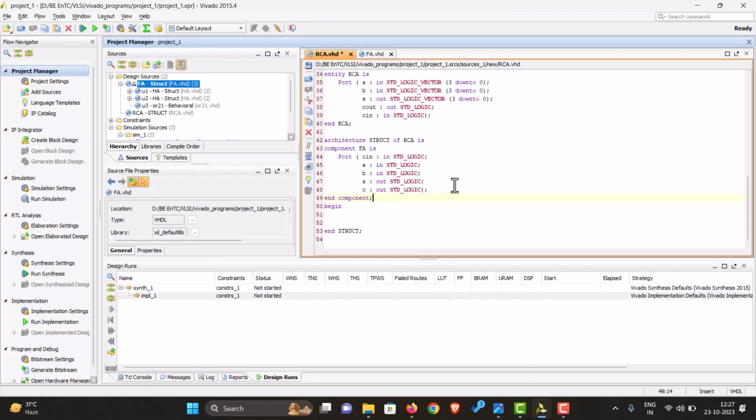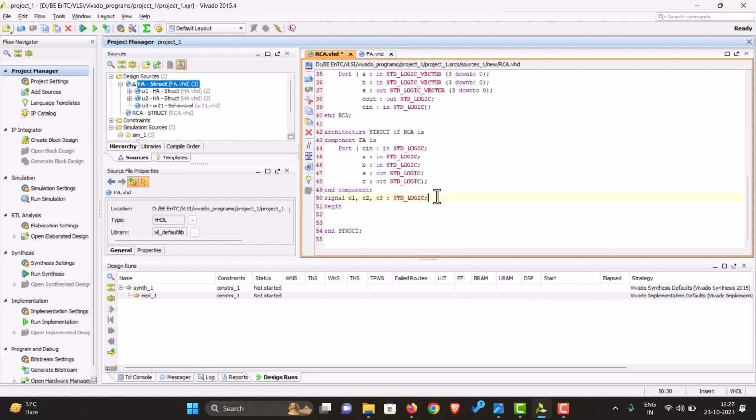What we'll do is signal C1, C2, and C3, standard logic. So we have created the signals as well. Now we can begin mapping the outputs according to this diagram over here.